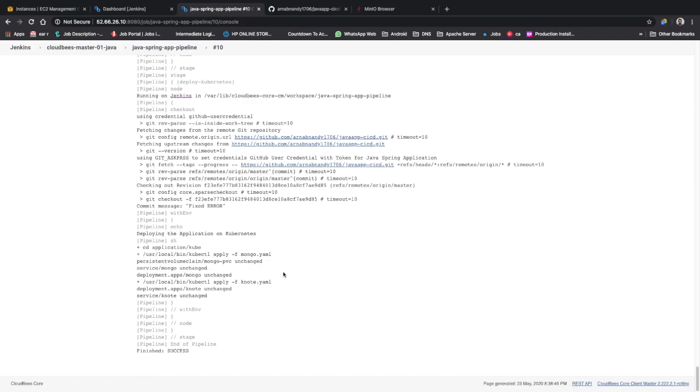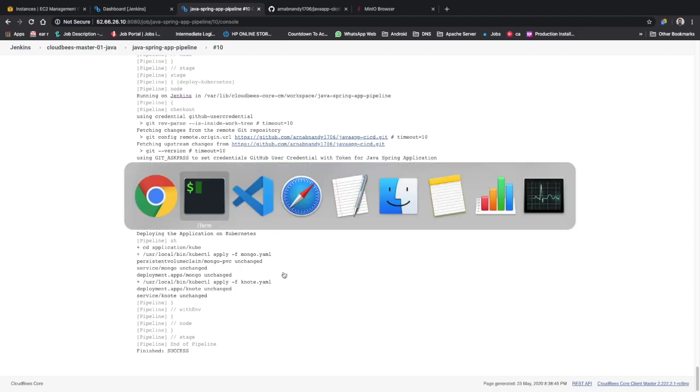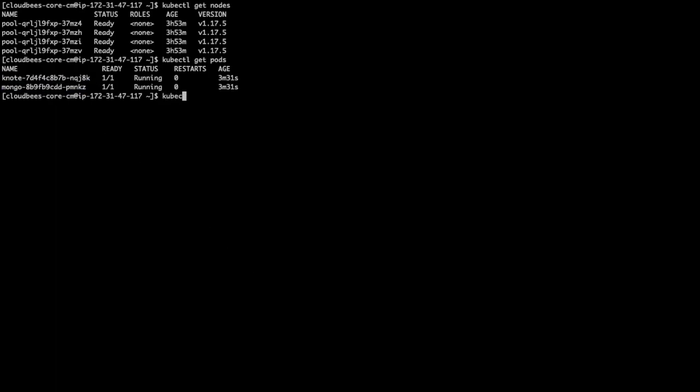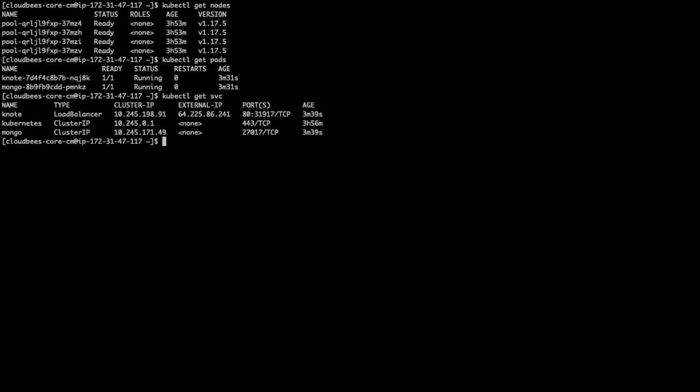Okay, so the application has been deployed on top of the Kubernetes cluster. Let's go to the Kubernetes cluster and see whether it has deployed or not. I have configured my kubectl in this particular CloudBees Core client master itself, but my cluster is actually running on DigitalOcean, as I mentioned earlier. This is a cluster with 4 nodes, and if I go and see the pods, as you can see, my pods have been deployed. This is the K node and this is the MongoDB. The K node and MongoDB services are also created right now. This is how you can deploy it.